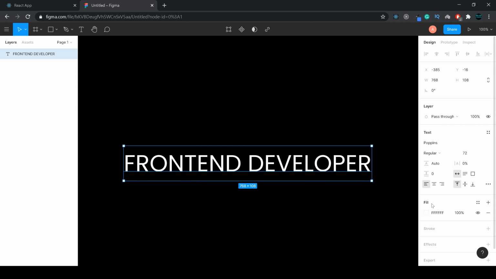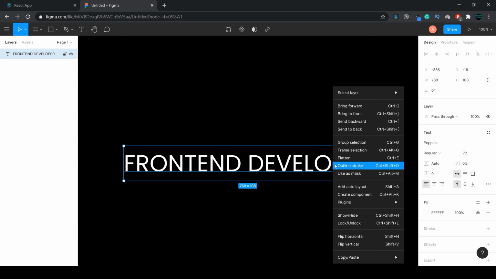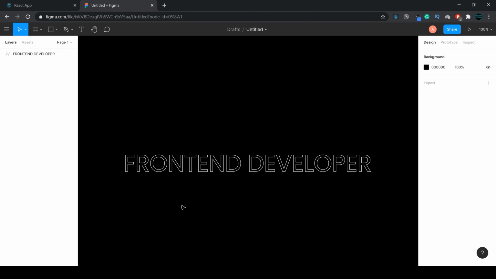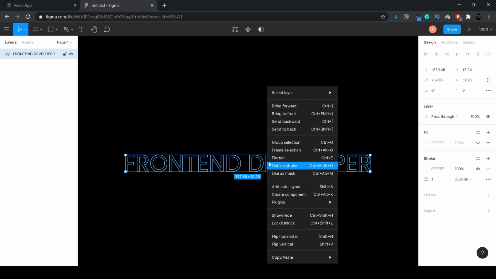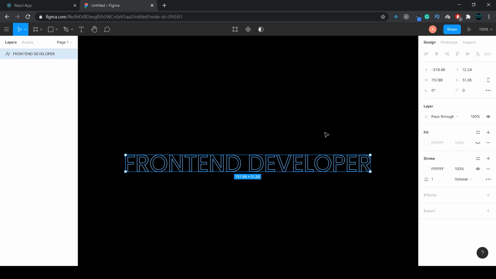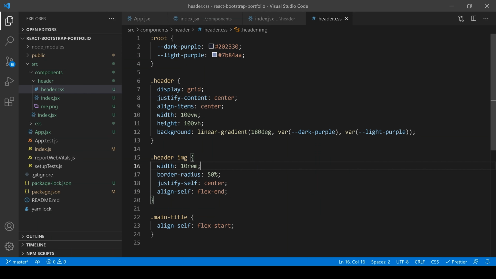And I'm gonna use the stroke. So right click and outline stroke, and I'm gonna use the white color, and let's remove the fill. So now we have the text with the stroke. Okay, and now let's export. Right click, copy as SVG. So we copied it. Let's go to our project.